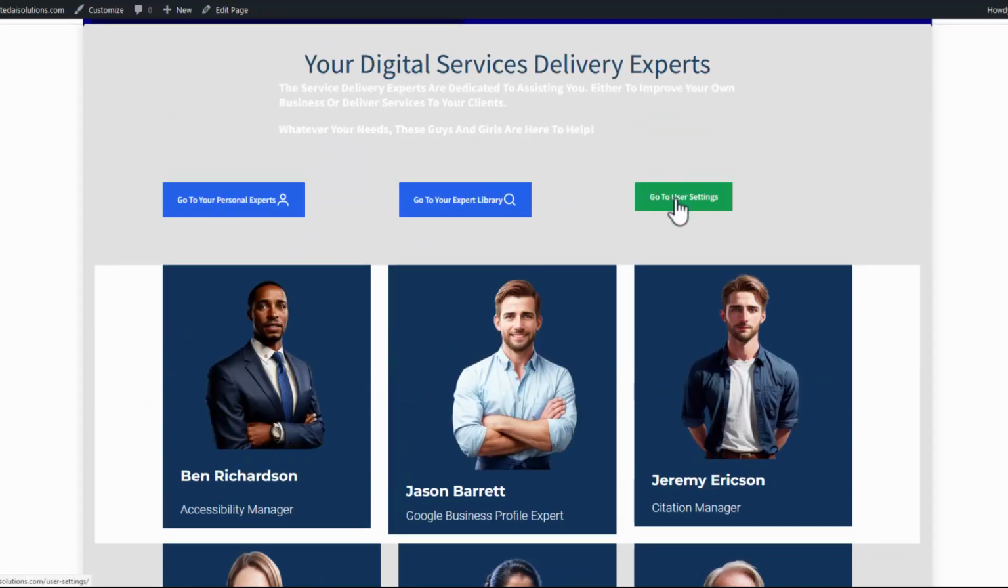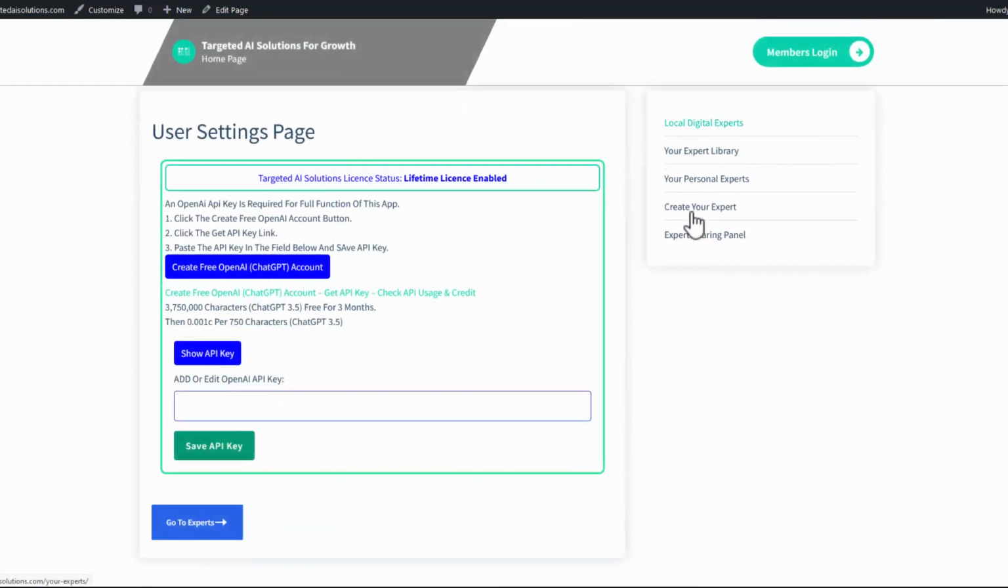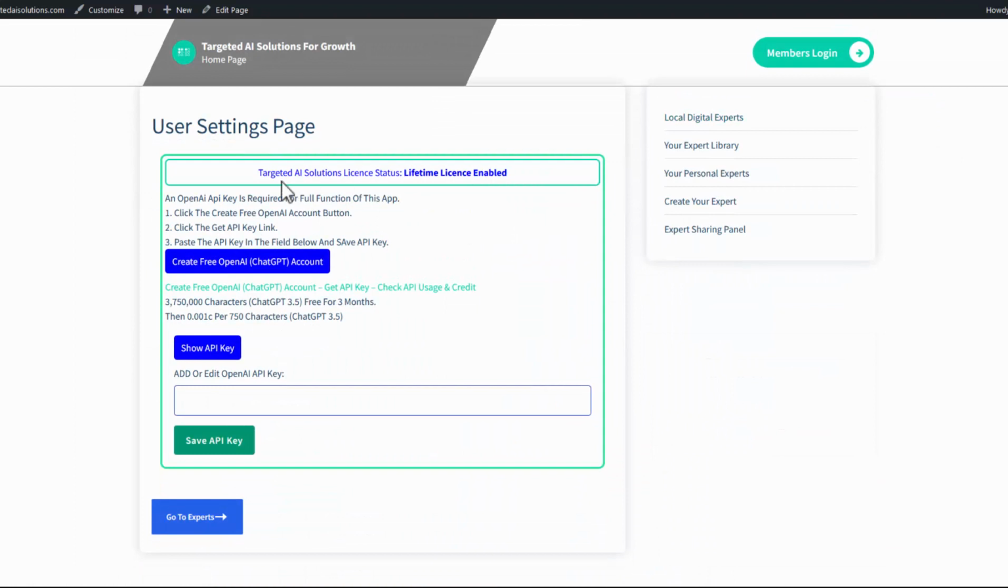To do this, we're going to go to User Settings, from the green key. It'll open up the user settings page, and the first thing you'll notice at the top of the page is a banner that tells you what license you've currently got. That may be an annual or a lifetime license depending on what you've purchased. But the key part of this is to create your OpenAI account and to get an API key.